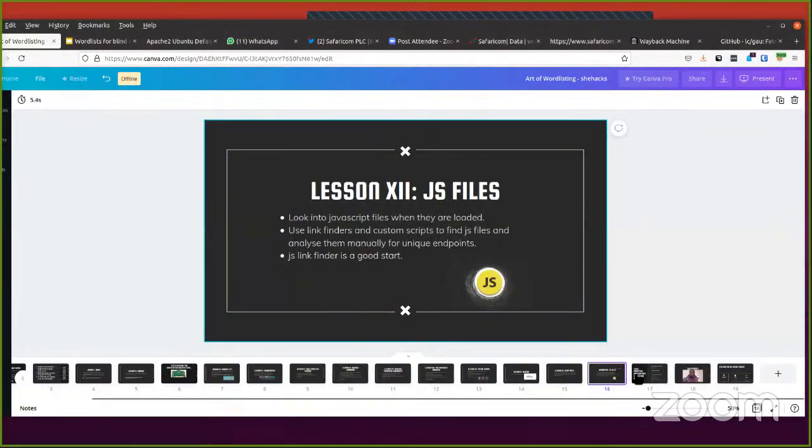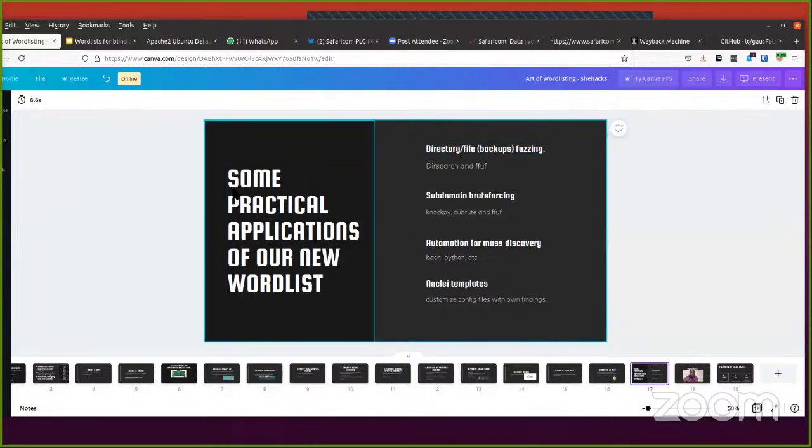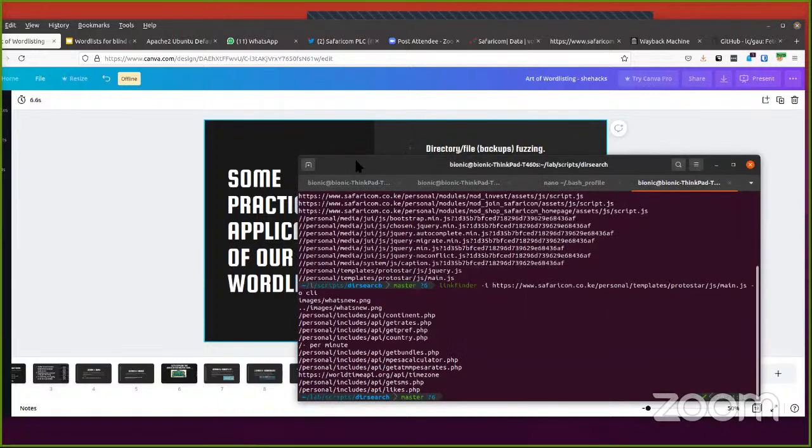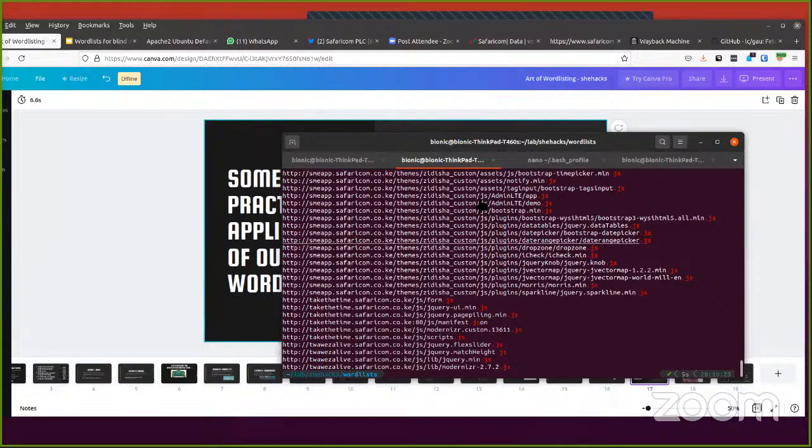So there we were. And probably the final one. This is where we actually do stuff with the word list that we have. So there's directory and file fuzzing, and there's a method. This was the last method I was going to show you.